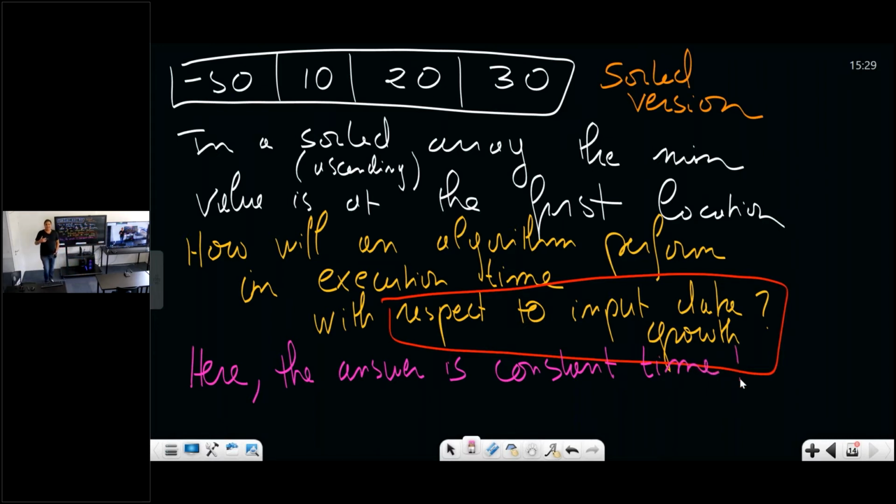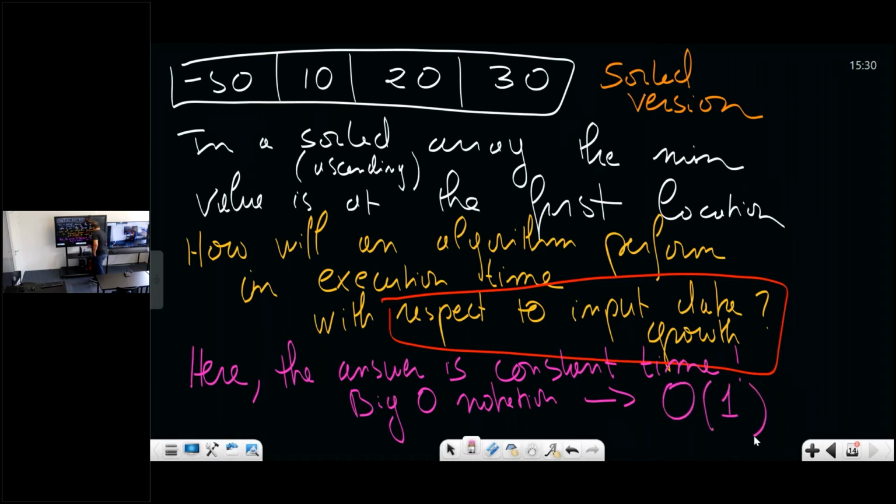This is called the big O notation. And here we say that providing that the array is sorted, the big O notation for the algorithm to get the minimum value is O(1), or to get the maximum value is O(1).